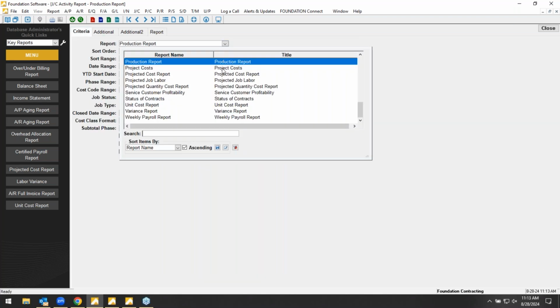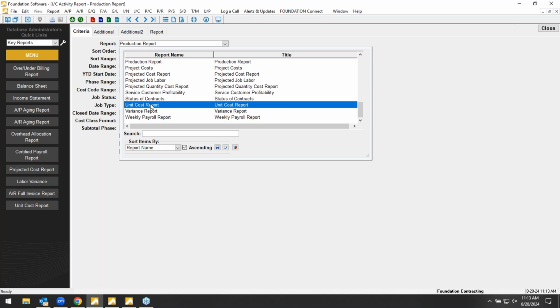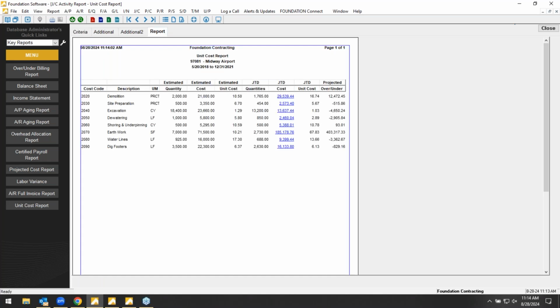Another one that's handy for those production heavy companies are the unit cost reports. So again, same concept here as excavation, cubic yards, estimated 18.4. We think it's going to cost us $23,000. Our estimated unit cost, $1.29 per cubic yard of excavation. Actuals, quantity, cost. You can see our actual unit cost is $1.03. Then it's going to project whether you're going to stay under budget or go over budget based on that estimated unit cost versus that actual unit cost.